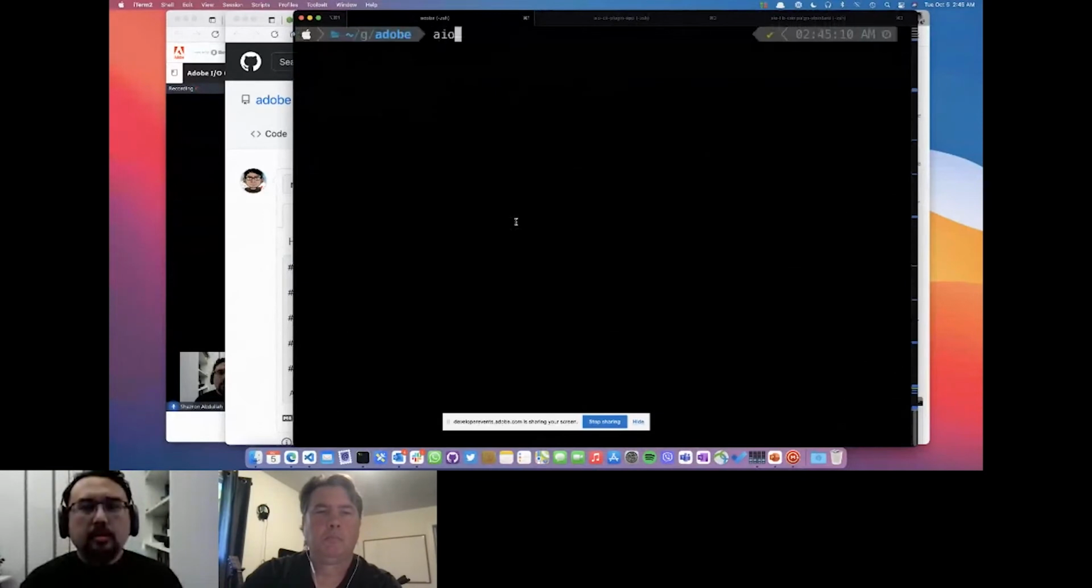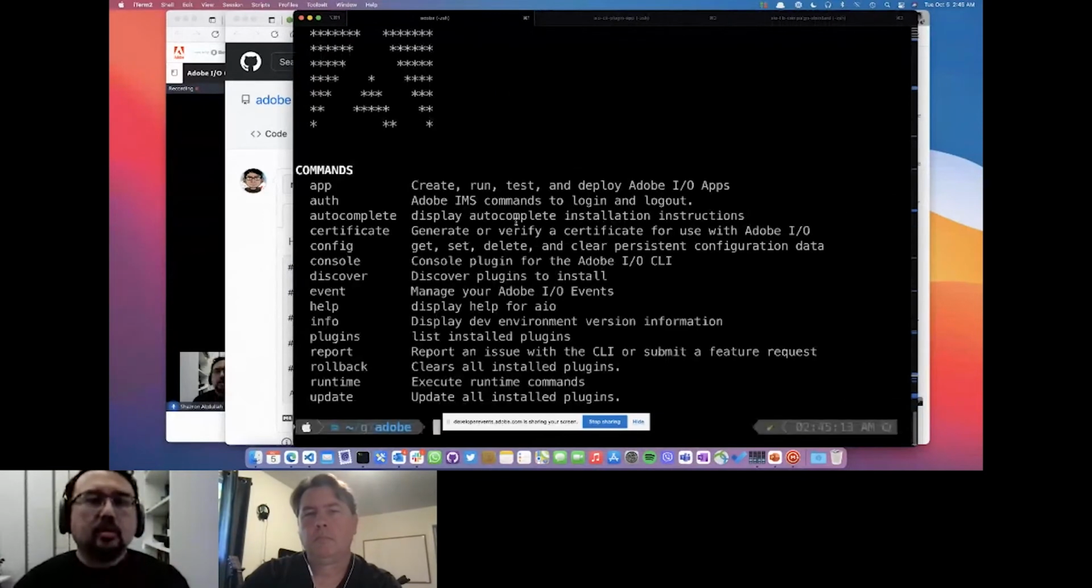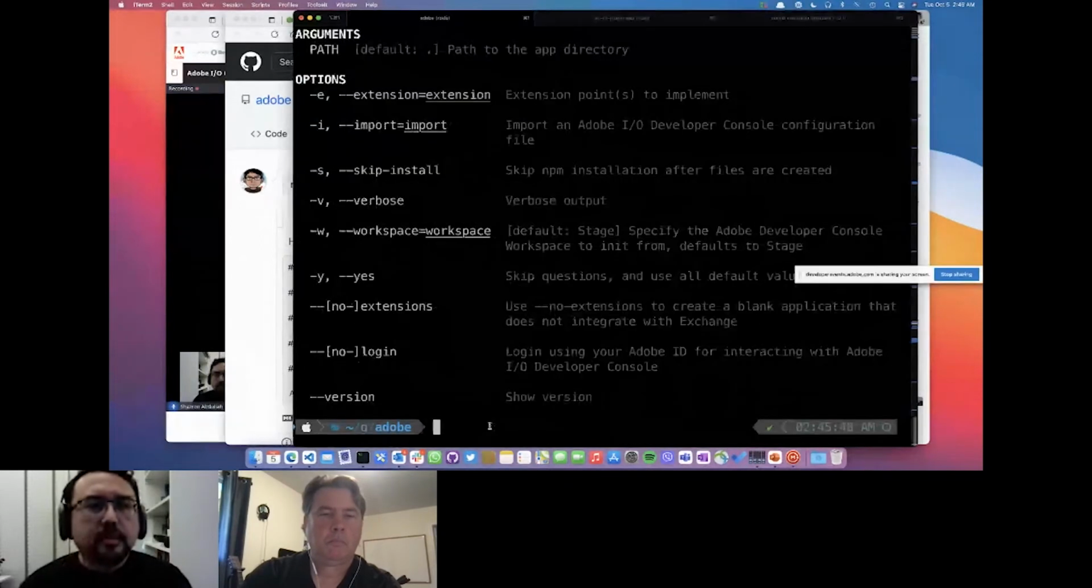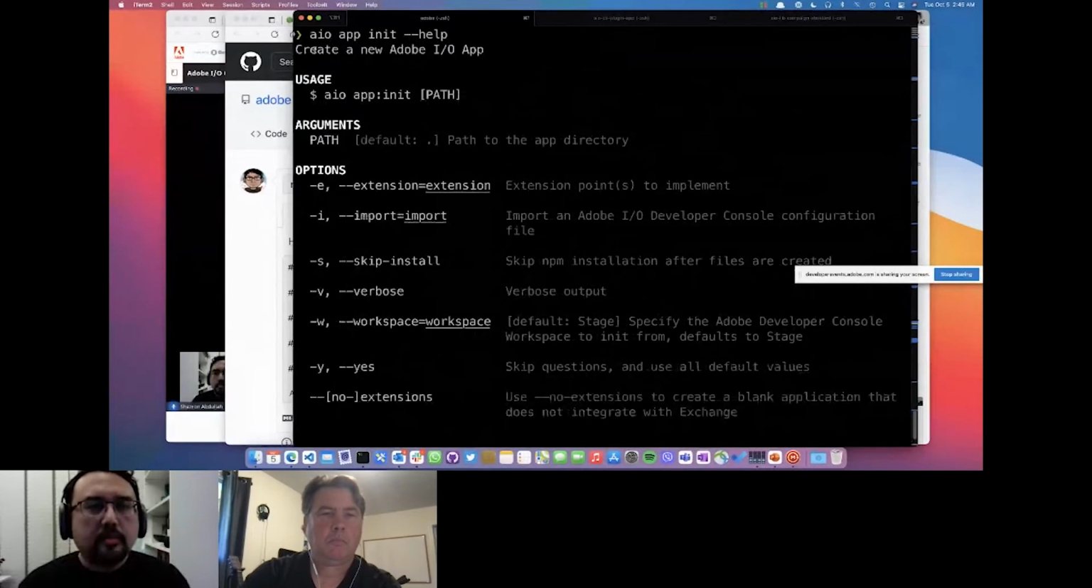Jesse showed you this listing just now where our AIO CLI has all these plugins. Each app, for example AIO app right there, has a help section. So under each plugin, there are more commands underneath. For example, if I want to go AIO app init dash help, you can see the help for each command. But how is this documentation generated?